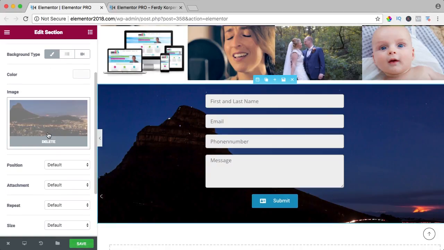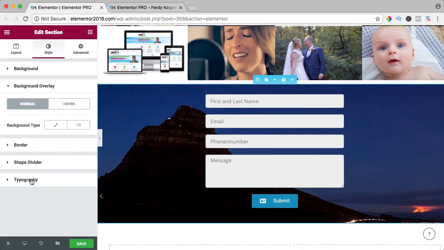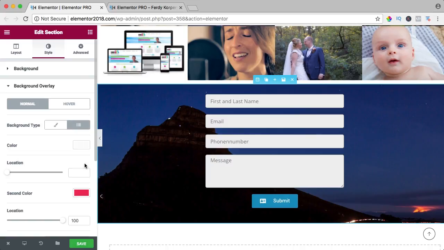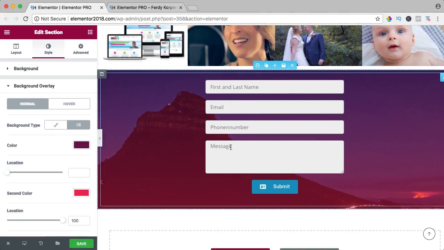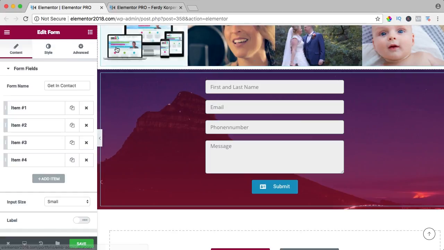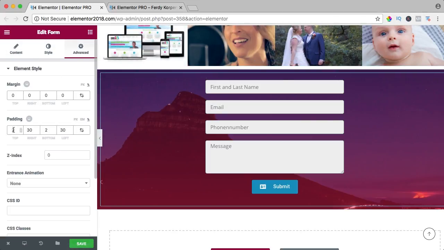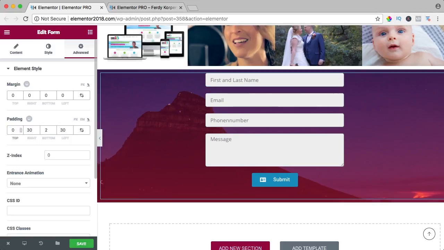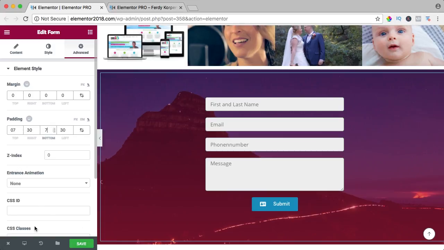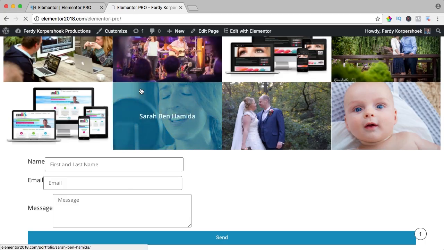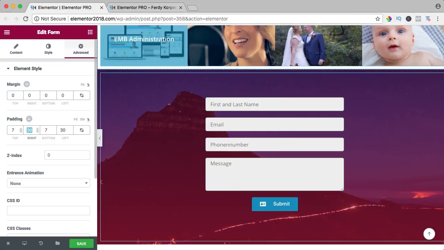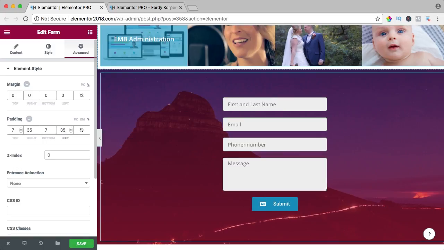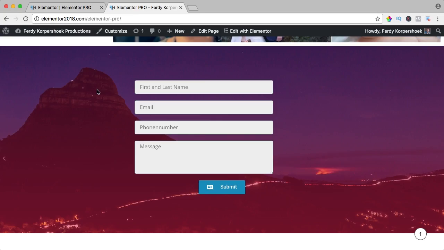I go to style, go to the background overlay color. Choose something like that. I go one more time to the form, to advanced, and here I say 10% or 7% and 7%. Save it, refresh. Now it looks like that. It's not totally in the middle. How can we fix that? Say 35. Save it. Refresh.